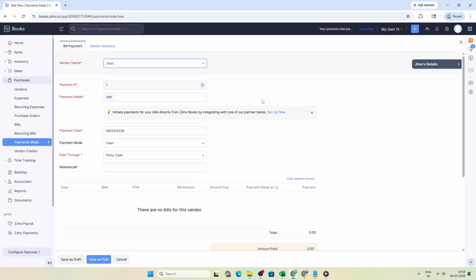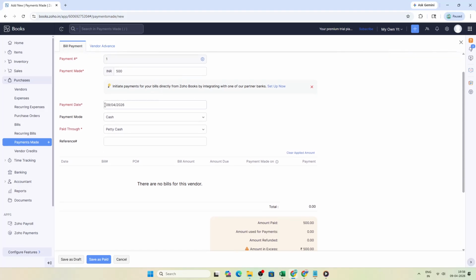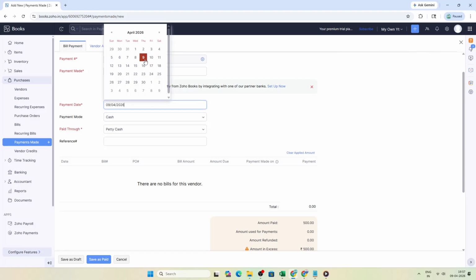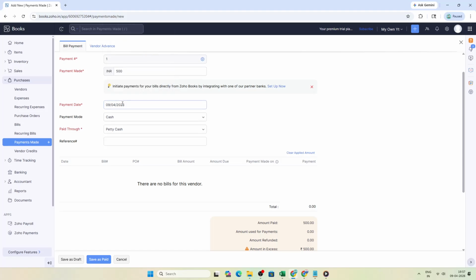Next, enter the total amount you paid. Type the exact figure that left your bank account or cash box. Then set the payment date. Use the date the payment was actually made, not when you are entering it. Accurate dates help your reports line up with bank statements and make reconciliation smoother.